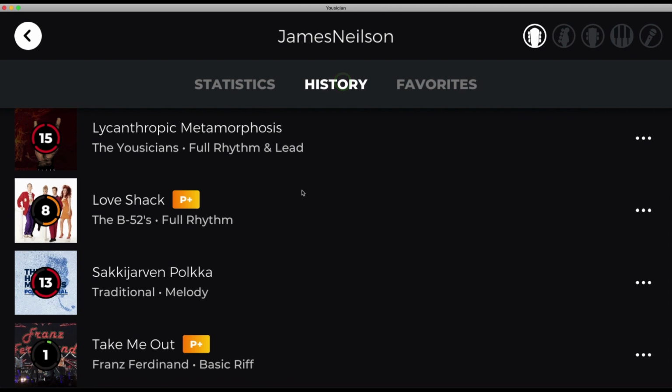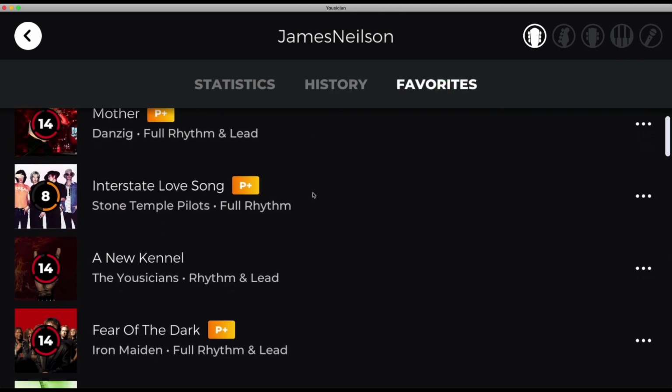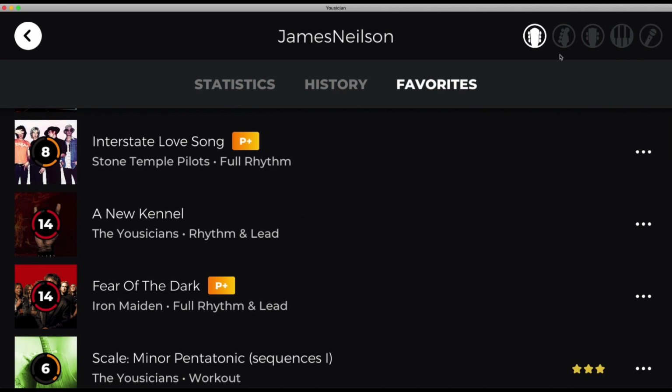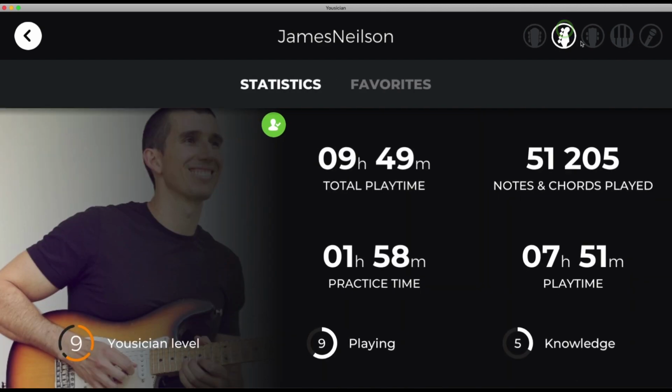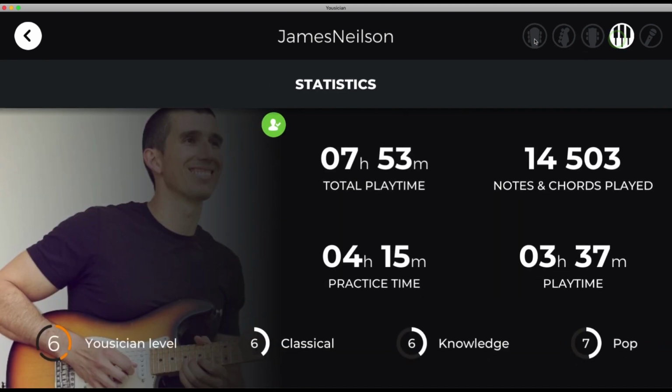The History tab shows the latest songs your friend has been playing, and the Favorite tab is his favorites. Also, if you click at the top instrument icons, you will be able to see the stats for each one of the instruments that your friend has played.